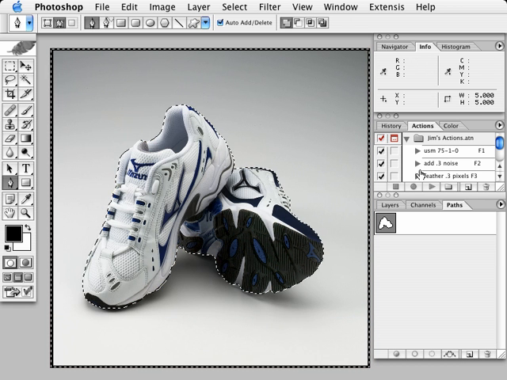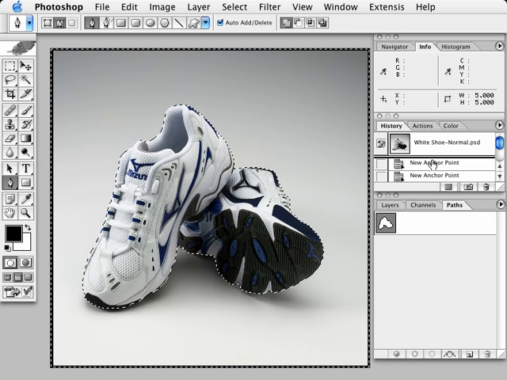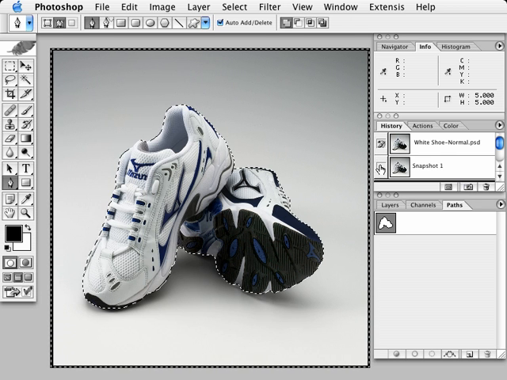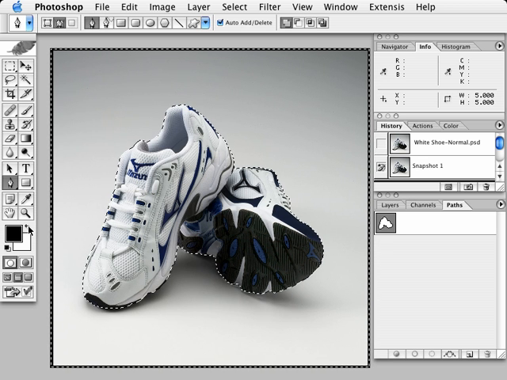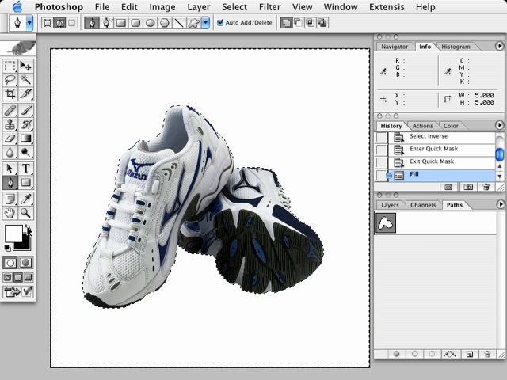Now I'm going to make a new snapshot. I'm going to go to the history palette, and I'm going to make a snapshot of this image that's already had the sole corrected. I'm going to click on the icon to make that the active snapshot I'm going to paint from. Now, I want to go ahead and fill the outer area with white. I'm going to switch my background colors. I'm going to do Option Delete to fill with white.